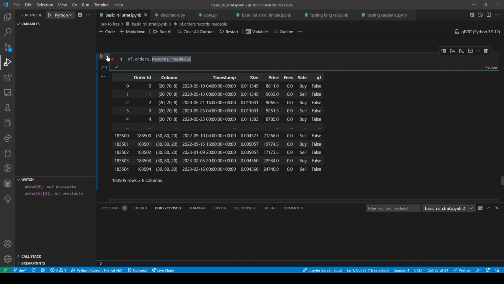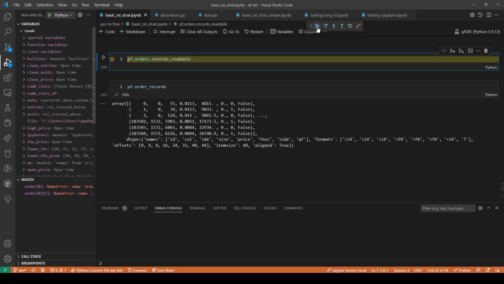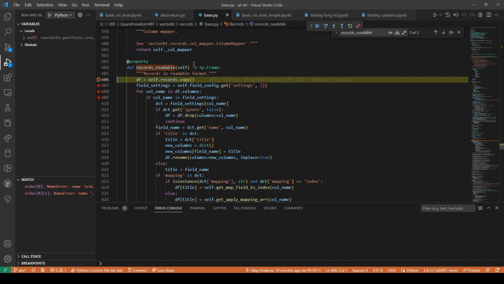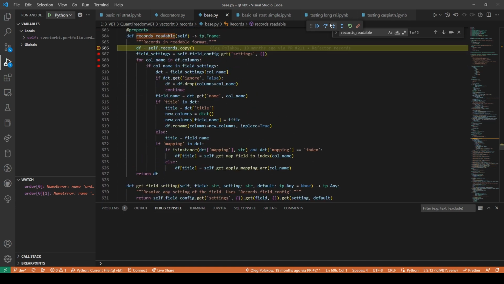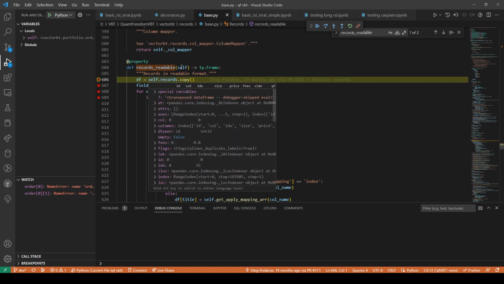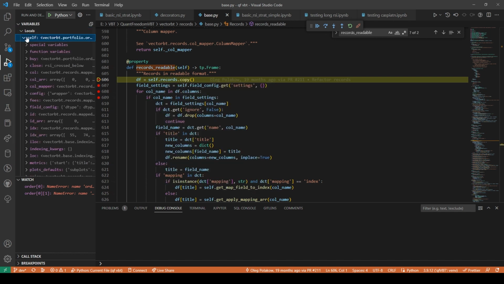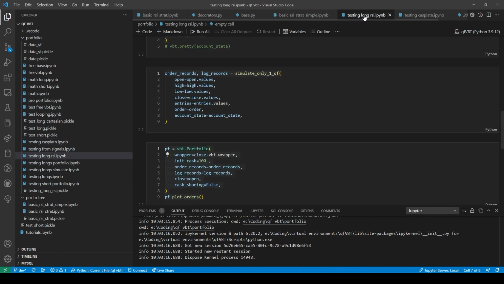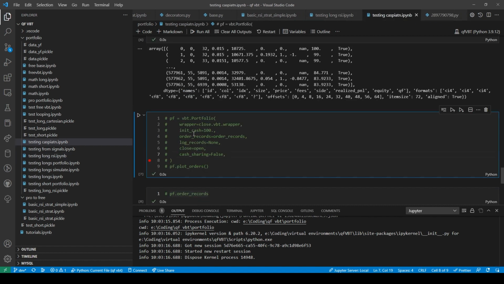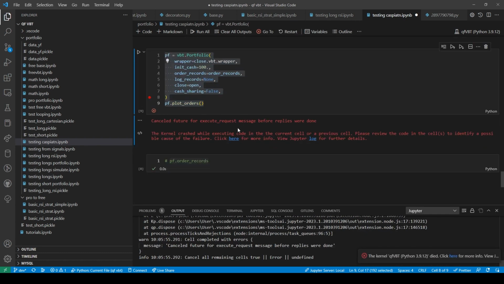Okay, so let's see if we did it. I'm not sure if it's the amount of rows that I have, or if it is a problem with vector BT, but if I try to run this, it crashes the kernel.